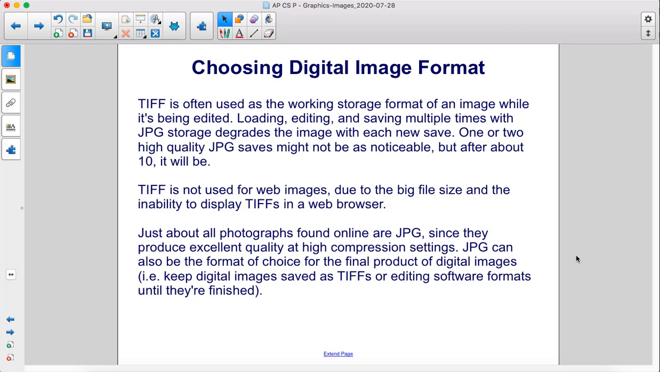TIFF is not used for web images due to the big file size and the inability to display TIFFs in a web browser. Just about all photographs found online are JPG, since they produce excellent quality at high compression settings. JPG can also be the format of choice for the final product of digital images, i.e. keep digital images saved as TIFFs or editing software formats until they're finished.